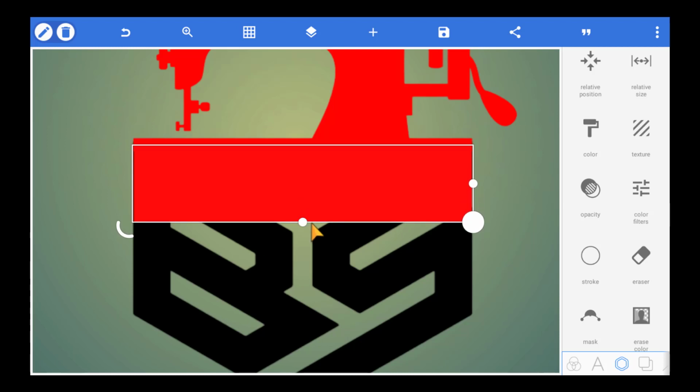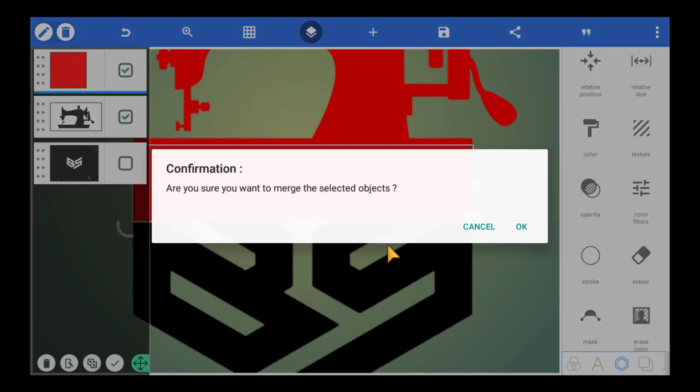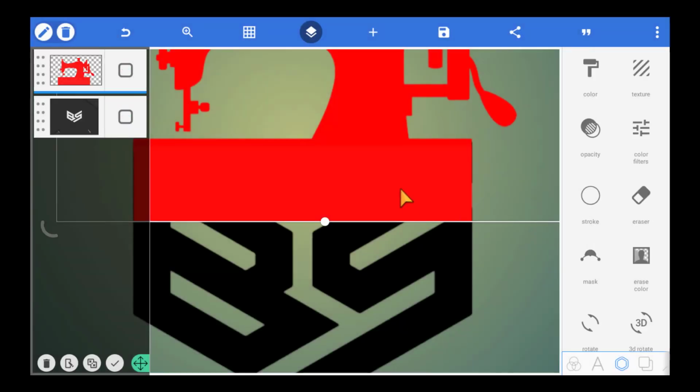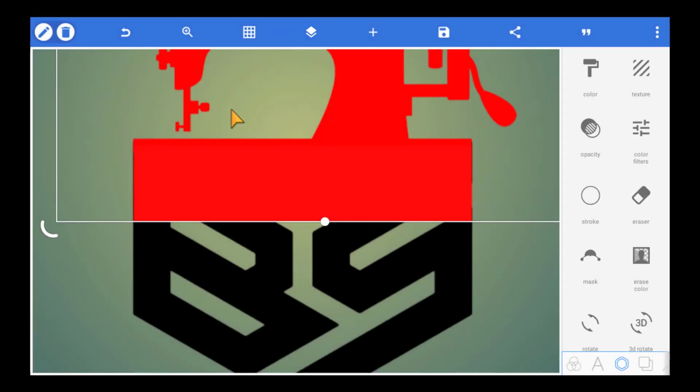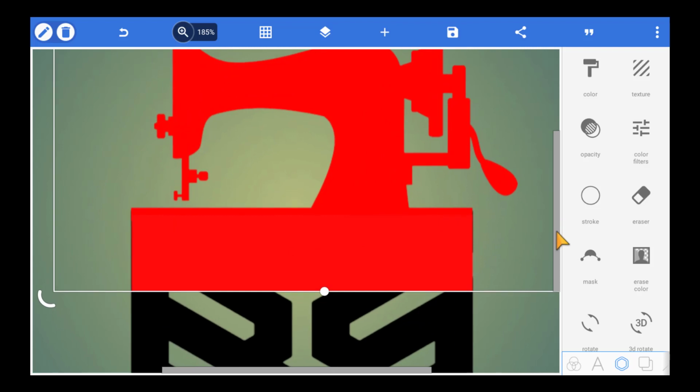Okay, so what else do we do? So you have to merge this shape and the machine. You have to merge the two of them together. So how do we go about that? So we click on our layer icon. Then we select these two together to merge them together. Beautiful. So what else do we do? So let me zoom out. Okay, all right.